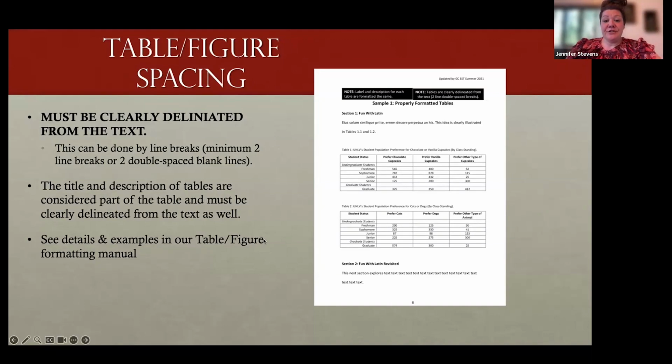So for tables and figures, the main thing is that we want to make sure if there is text above or below the table or figure, that there's two double space lines of blank space. So your whole document should be double spaced. Let's say, for example, you go to the end of this first sentence above the table, your cursor would be placed after that period of the sentence, and then you literally will just hit enter or return twice, and then that will give you the proper spacing.